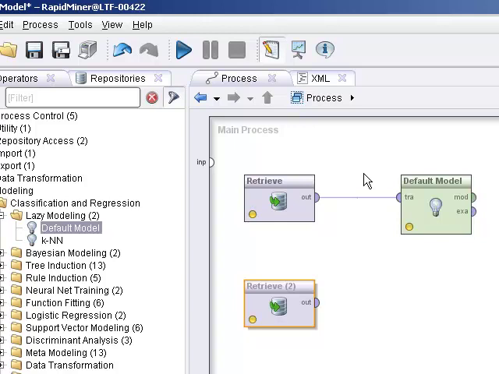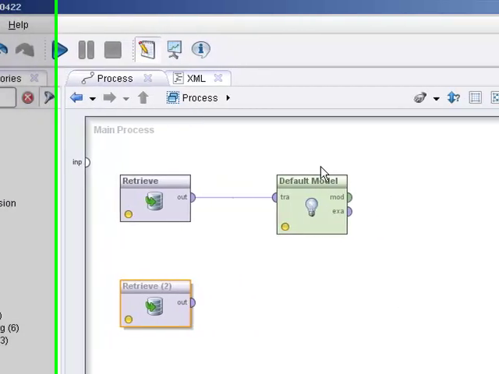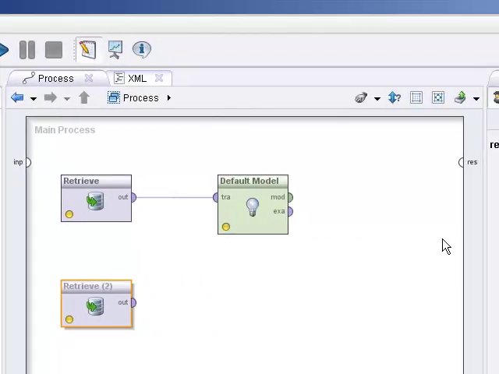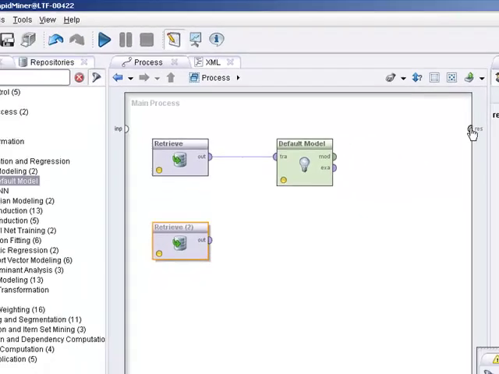What's going to happen now is this learner is going to take this training data and create a model. You see these outputs here, model and example set. Then we want to take this prediction data and put it on top of the model that this learner created and get an output over here, these results.